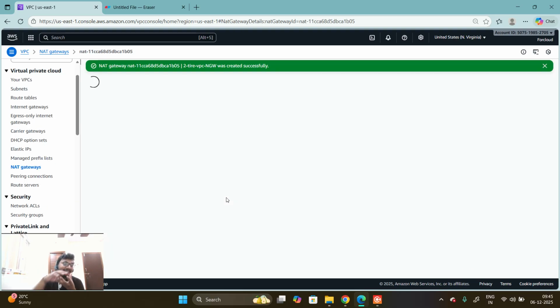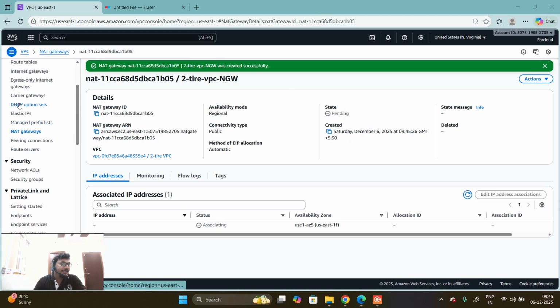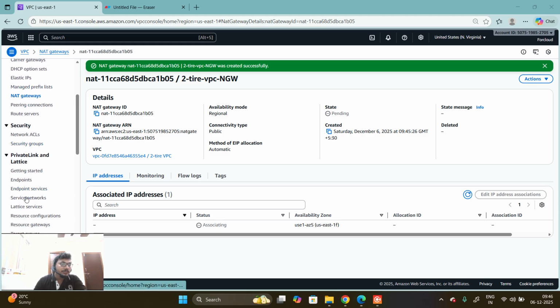This NAT gateway allows private instances to go to the internet, but the internet can't connect to them. That is, our backend servers in our private subnet. I am explaining this simply. That's it. We will create our gateways. For that, where are these gateways?